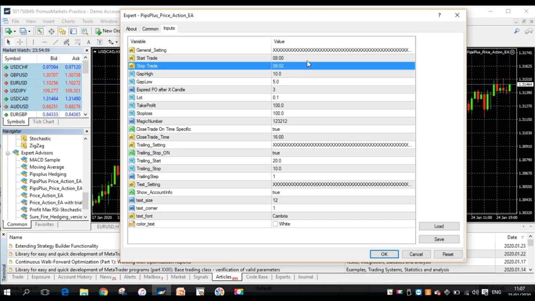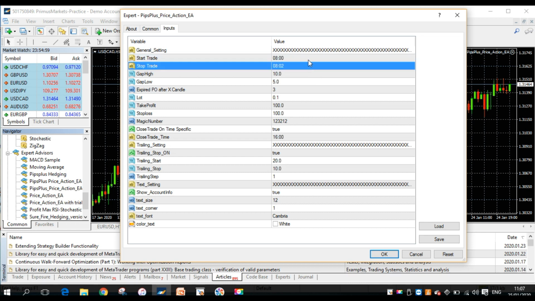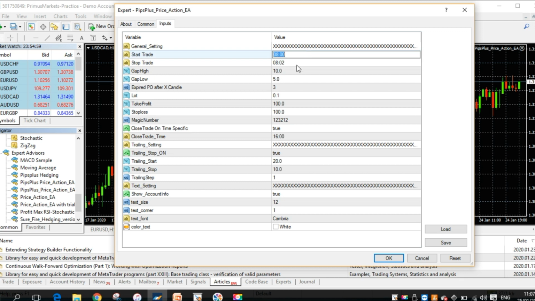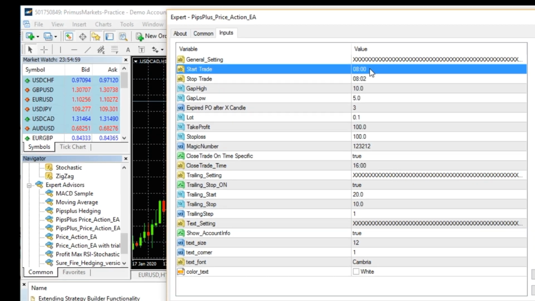Okay, so start trade. What is start trade? Start trade means that you allow the EA, this robot, to open trades at this particular time. Later we'll go through which time on your currency pair should be used. This start trade time follows the market watch time, which is your MT4 server time over here. Make sure that you use the same time as what is shown right here.